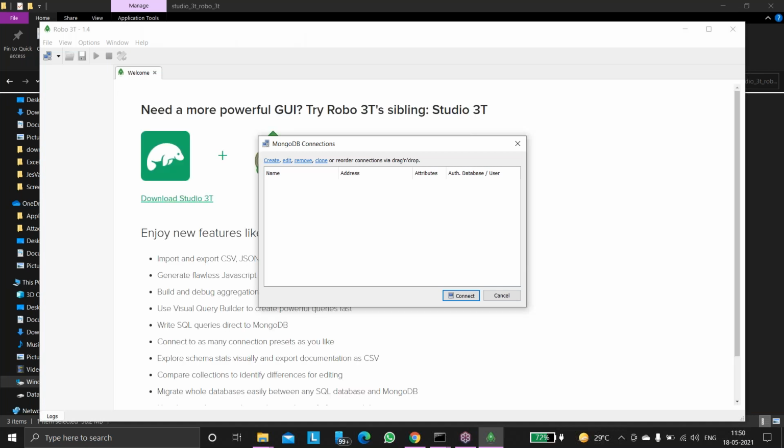Right. Now wait one second. Don't do anything. It is asking to create, edit, remove, clone, or reorder connections via drag and drop. We don't have any server like this, so first of all we need to create something. So for that purpose, click on create. We need to create a server connection.